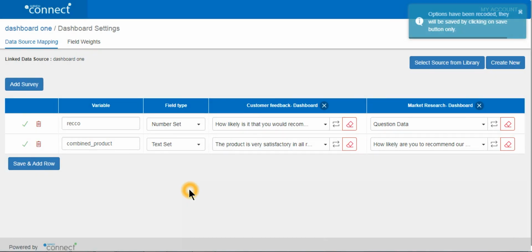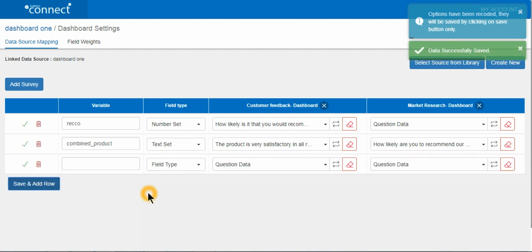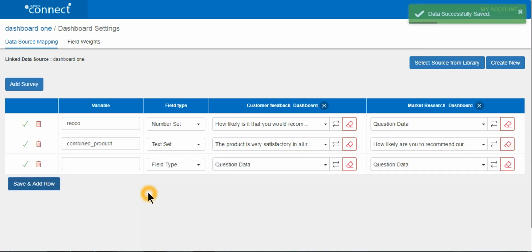You can click on Save and Add row to save the changes, and have a blank row to create a new variable. In this way you can add more surveys to your data source mapping and then save and add row to add more variables to it.